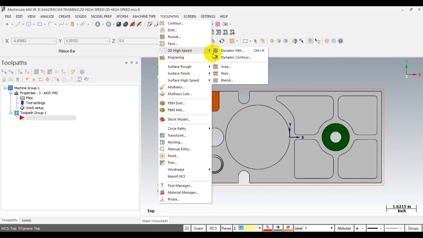Okay, we will start with the dynamic mill and dynamic contour first. And when we have time, I will talk about the area mill, peel mill, and plane mill. This is not important, just keep it in mind. This toolpath and this toolpath are the ones used very often.